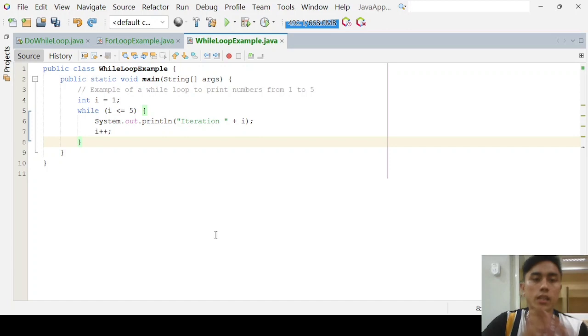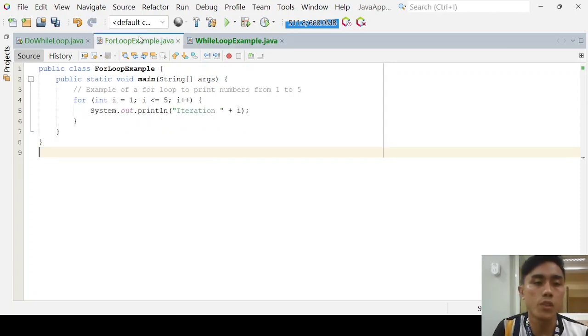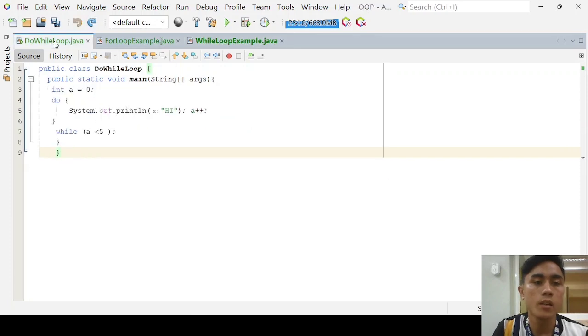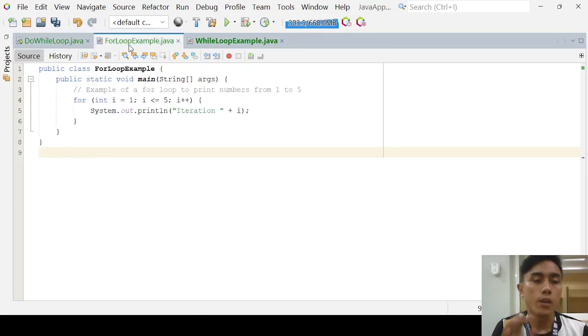So again, let's continue with our looping. As I've said before, there are three types of loop, namely the for loop, the while loop, and the do while loop. Each loop has a different function. So let us start with our for loop.